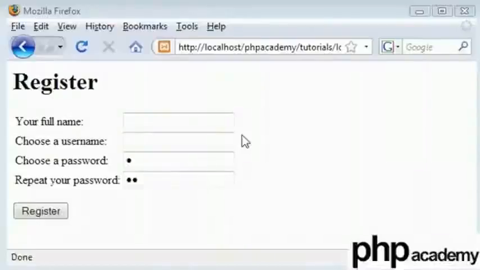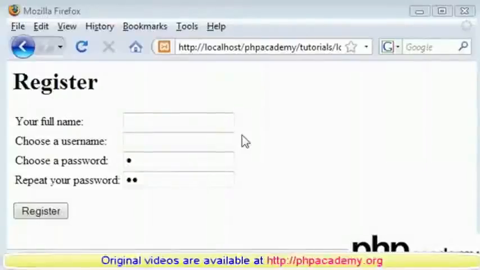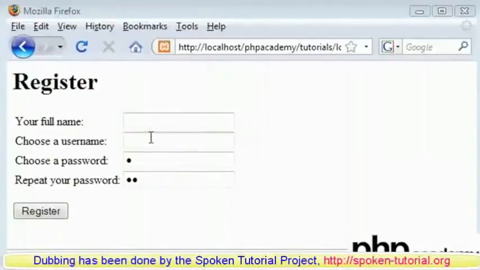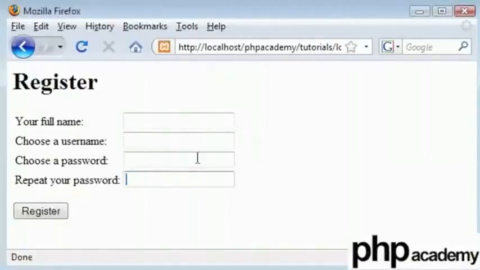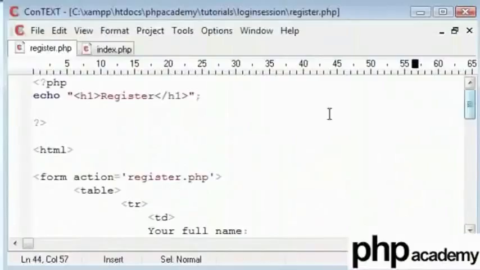Welcome to the second part of the user registration tutorial. In this part, we will check the existence of these forms. Let us just get rid of these values in these fields that we have typed. And we are going to do the encrypting of the password. We are also going to remove HTML tags.